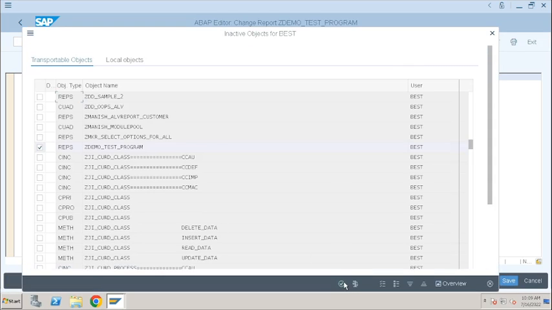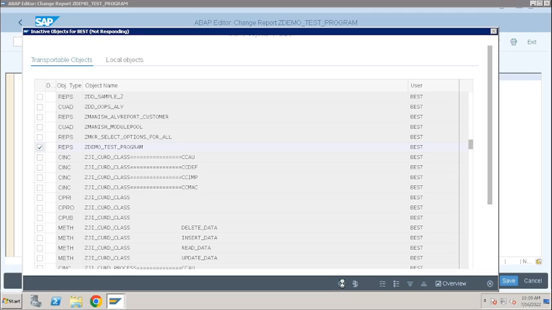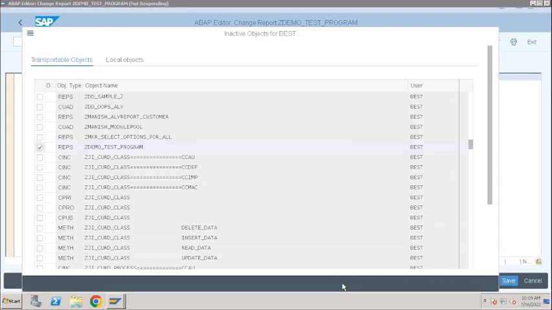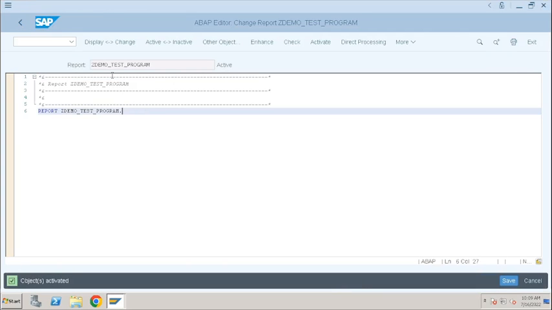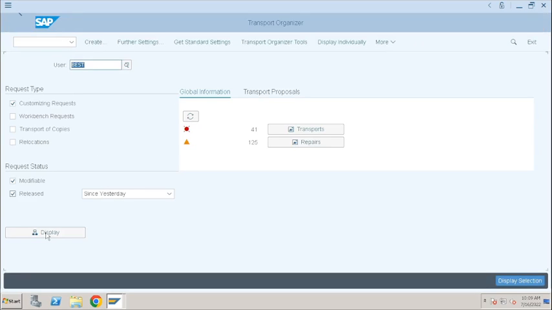Activate it. Please observe very carefully. This is very important. So the program is activated. Now if you go to SC09, you should be able to see your transport request number.